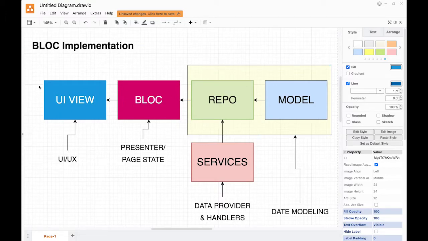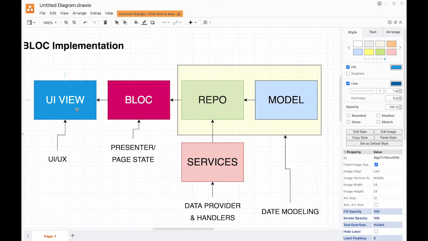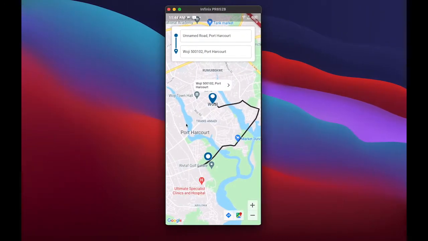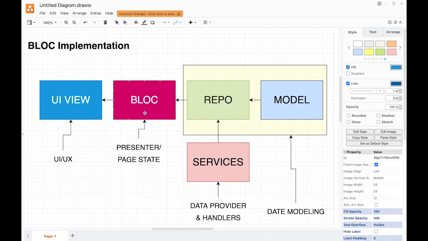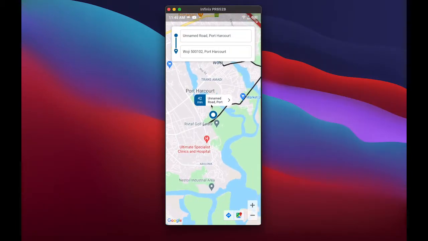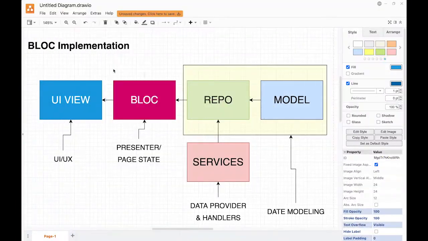Currently we are using the bloc, and as you can see, this is how we are implementing the bloc in our own case. We have the UI, which is what you're seeing currently, and also we have the bloc, which maintains the state of this app, like the click events. When we click here, you see we get the location of this particular point that is being clicked. All of that is being done by the bloc, which is the business logic component.